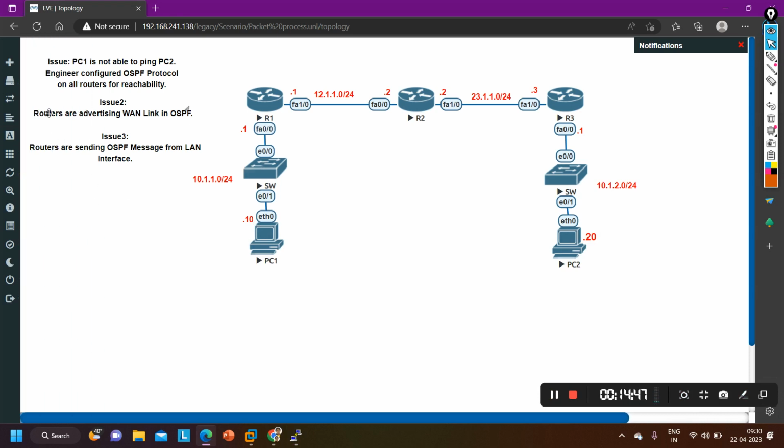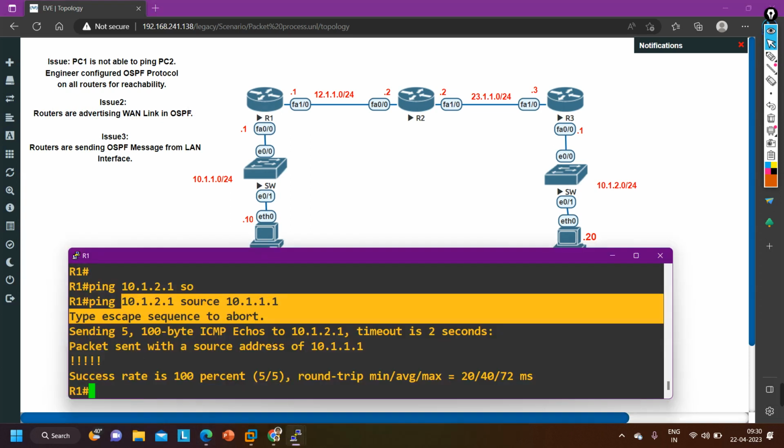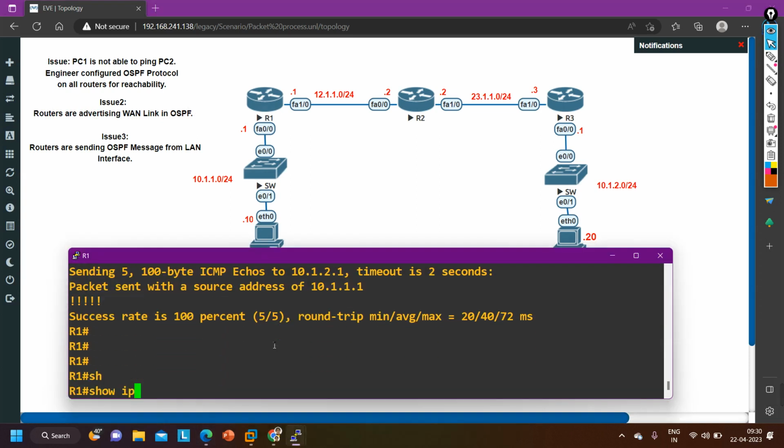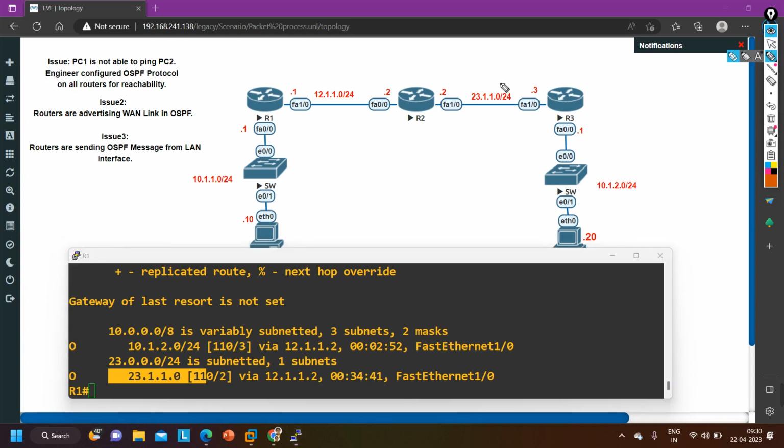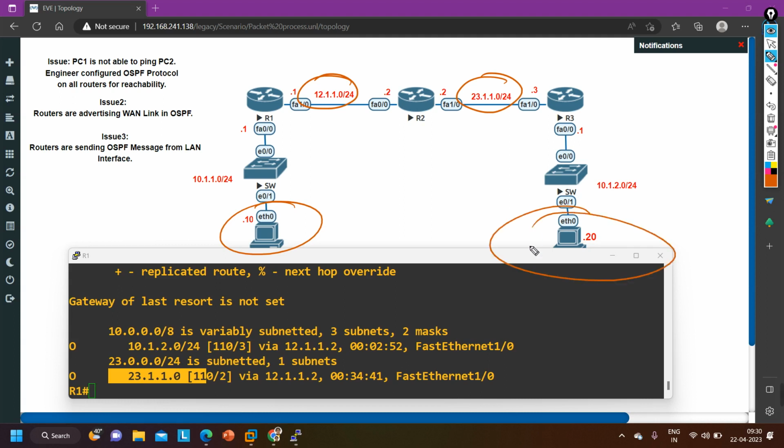Now the second issue is routers are advertising the WAN link in OSPF. On router number 1, if you check the routing table, with show ip route ospf, you see the router has installed the 23 network also. 23 is your WAN, right? So why is the router advertising these networks in OSPF? Here we don't need to advertise these networks because our concern is end-to-end connectivity. End-to-end connectivity, yes or no?